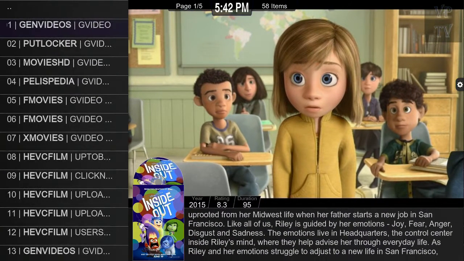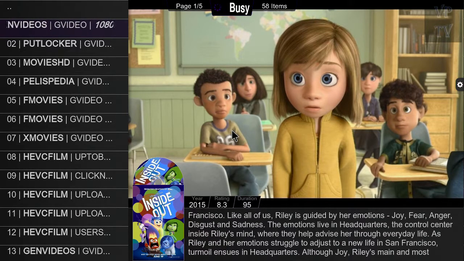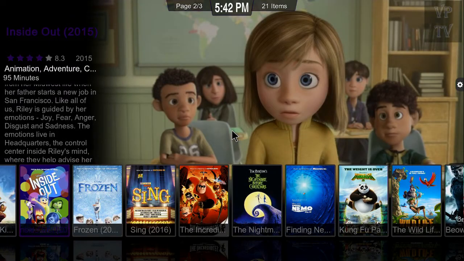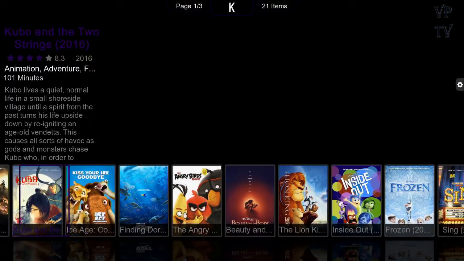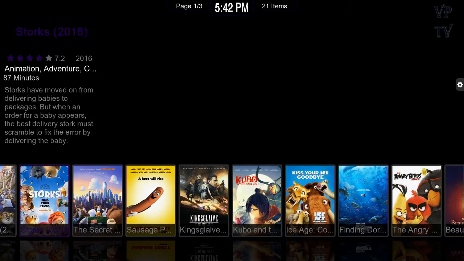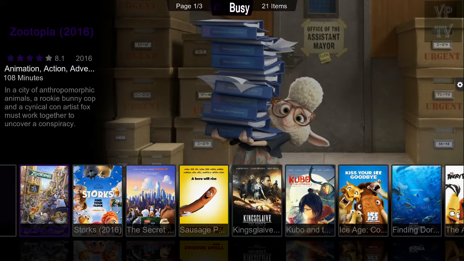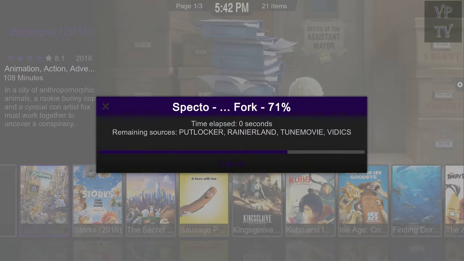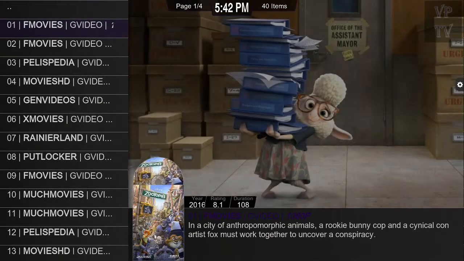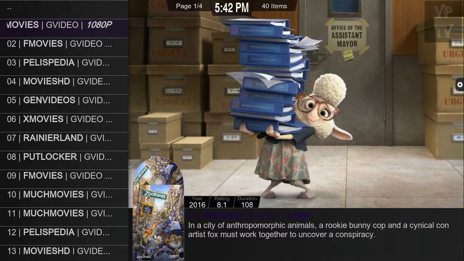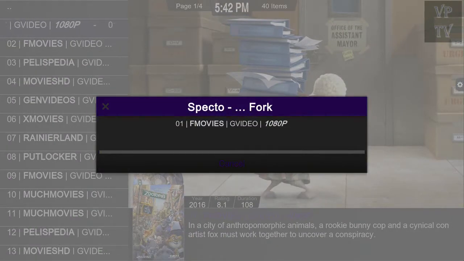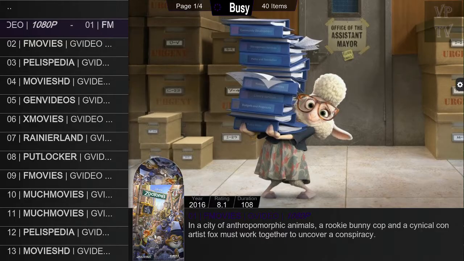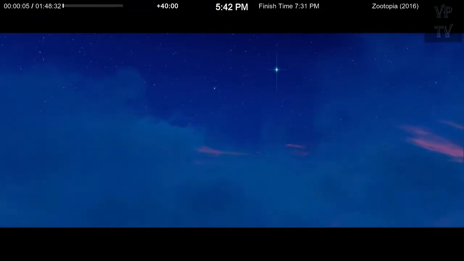Okay, so that's how most of your movies are going to function. So we'll come back out. Let's try one more here. We'll go to Zootopia. Okay, there's our list. Select the first one. And there's our movie. Once again, I'll go 40 minutes in.